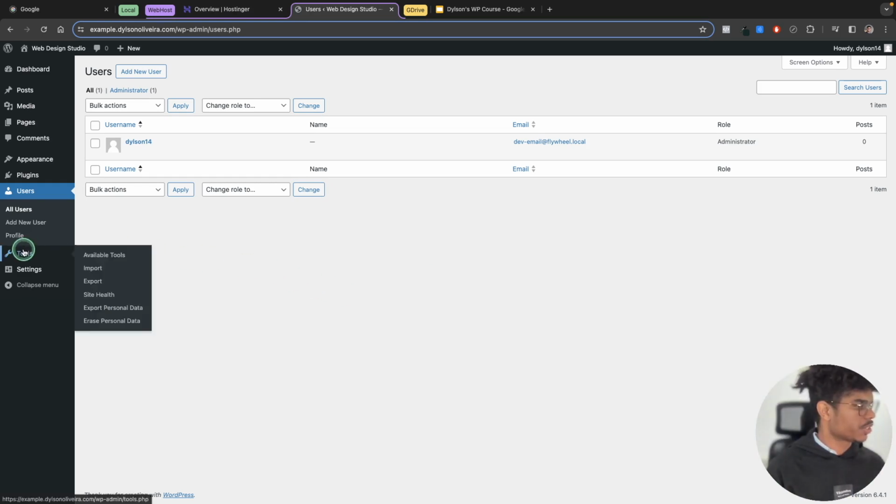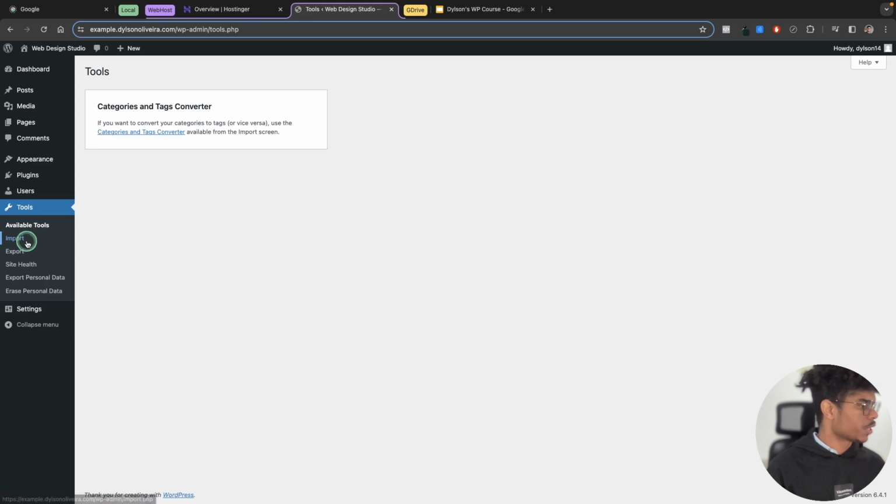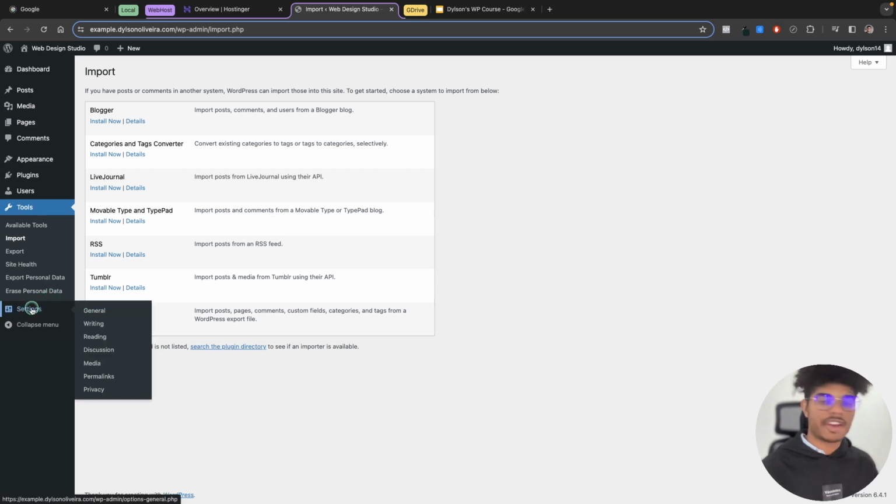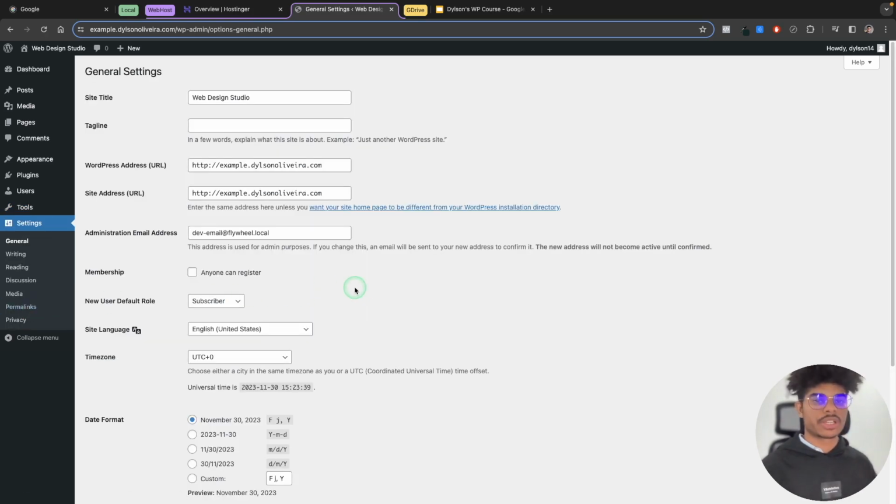The next section here is the tools section. Now, this is what I usually use to import and export components from one site to another. Okay, and lastly, here we have the settings. So this is where you can configure the various settings for your site, including the general setup, reading and writing preferences, discussion, and comment settings. So it's a crucial area for tailoring your site to meet your specific needs.